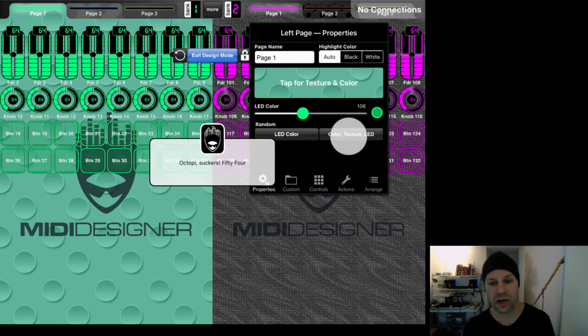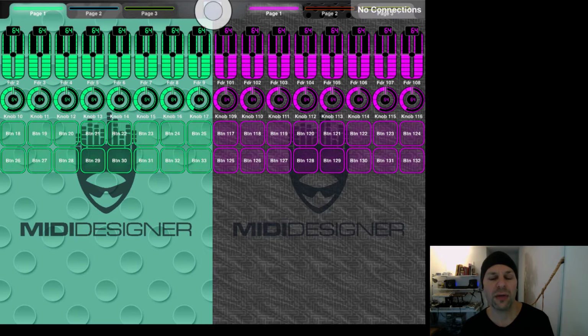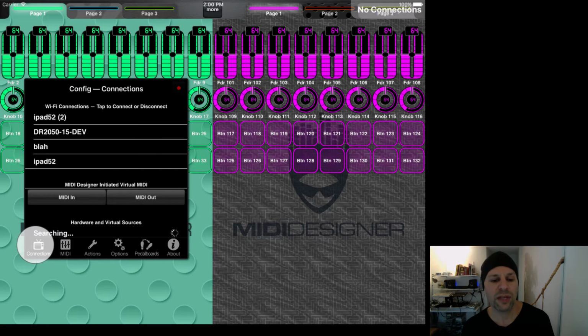And of course you can color your individual controls. But in any case, I'm not going to start from the default layout. I'm going to start from a blank layout. So I go into more and get into config. One of the things that you'll notice now is that you see the Wi-Fi status, the time, and the battery status when you're in config. So that's new to MIDI Designer 2.4.